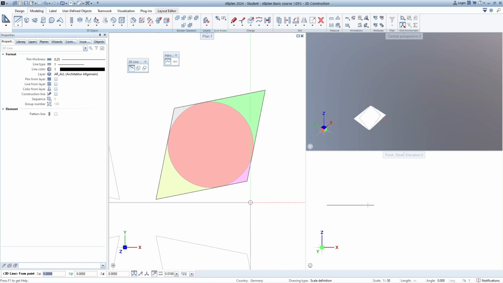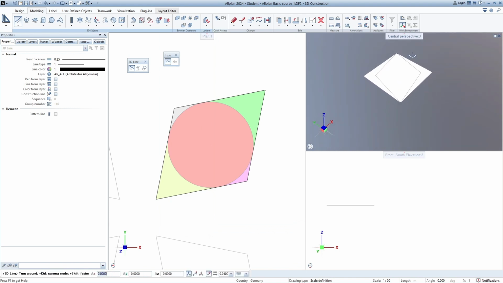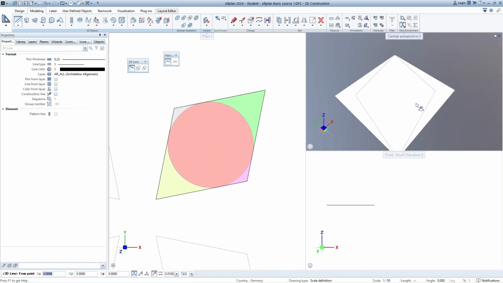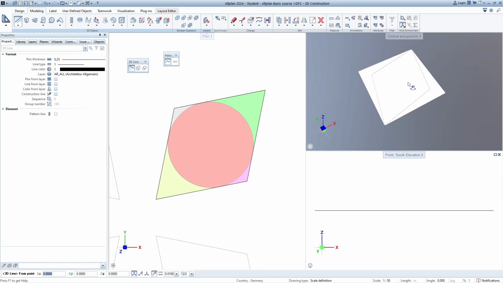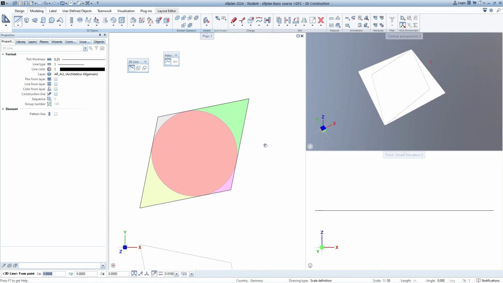And now we can see that we have created our first 3D objects, which can be seen in the central perspective and the front and south elevation. And this is a really good thing. And I wanted to show you that because you learned how to use other drawings as a reference.